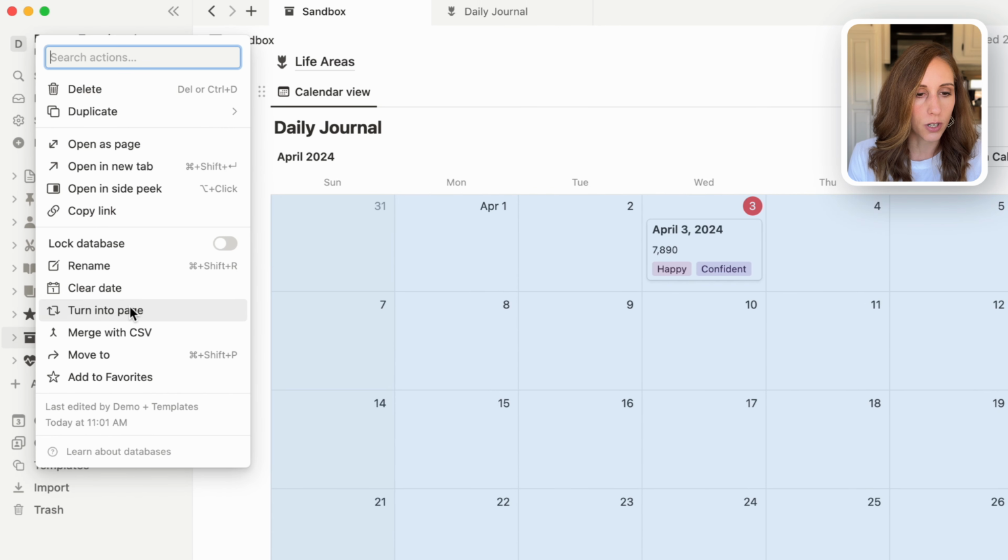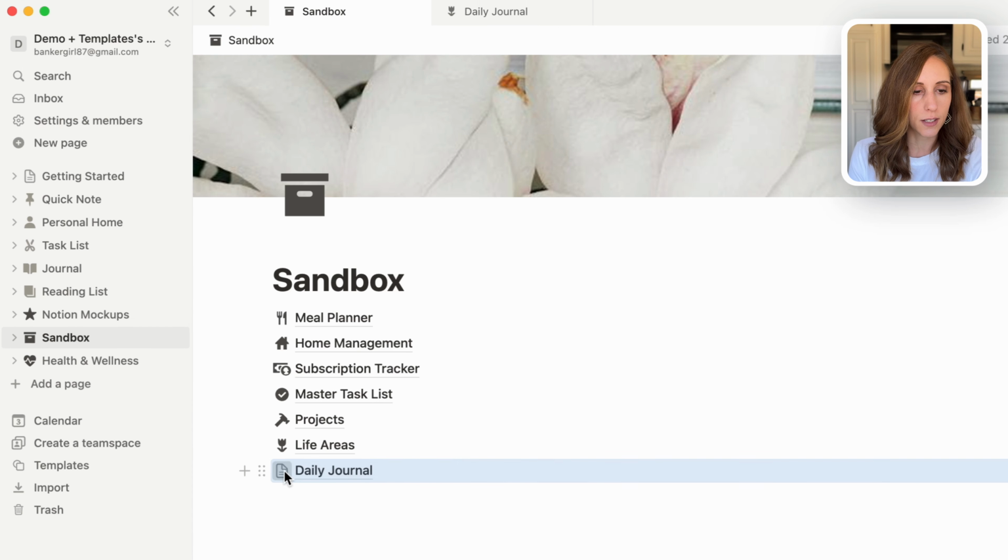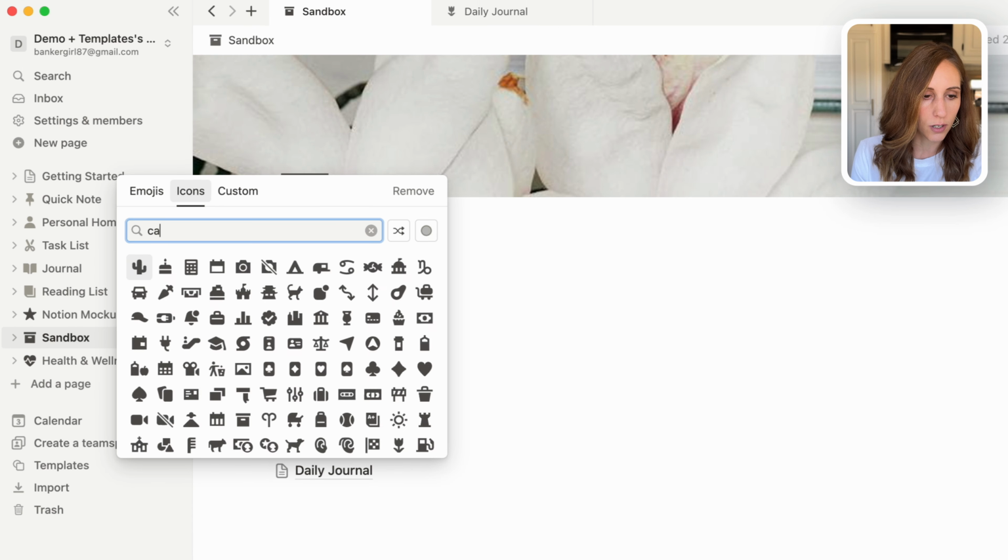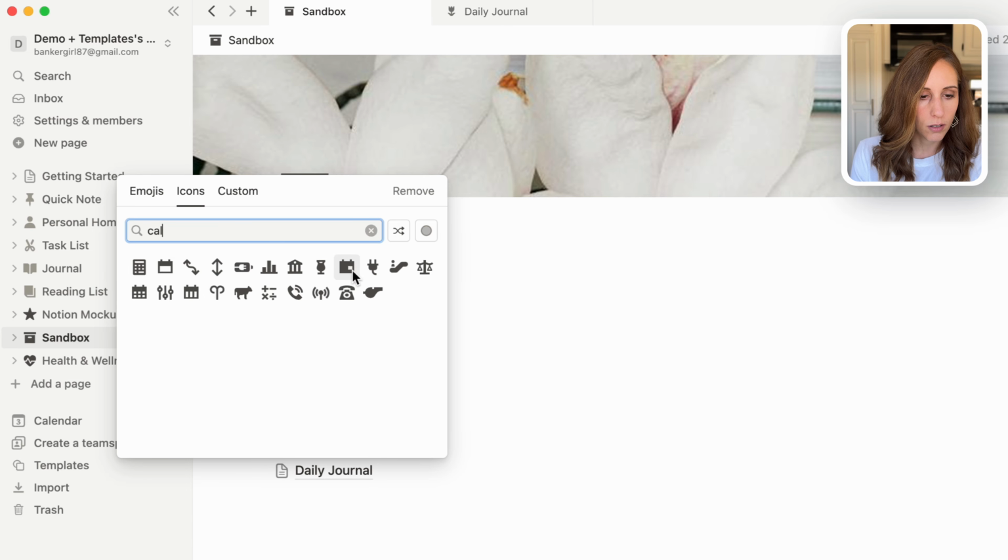I'll also turn this into the page, and let's just say this is a calendar. There we go. All right, so we have 4 very useful databases that are what I would create first if I were first opening a brand new Notion account. The 5th and final item that I would add would not be another database. It would actually be a page.